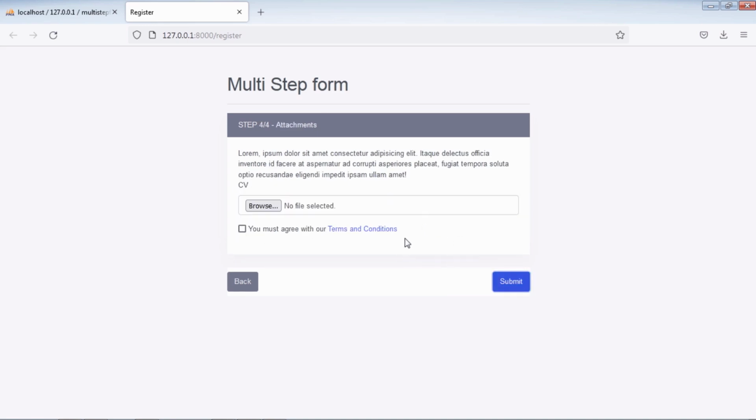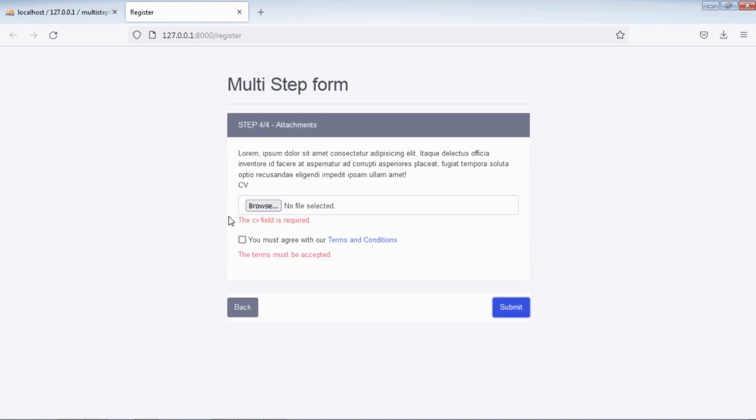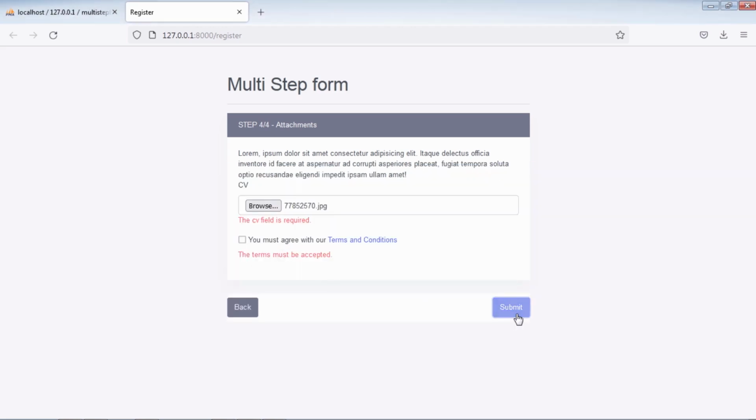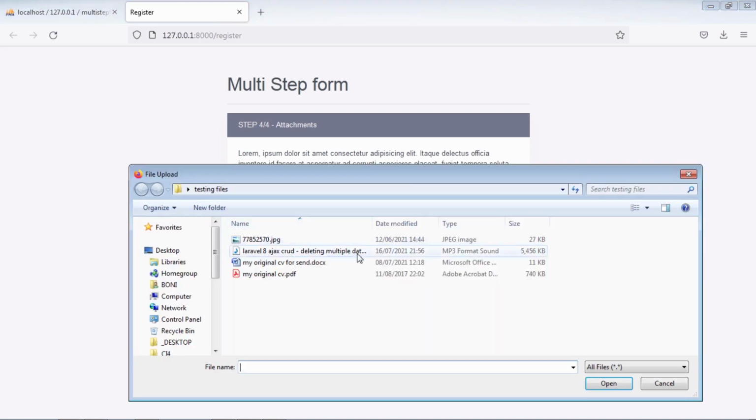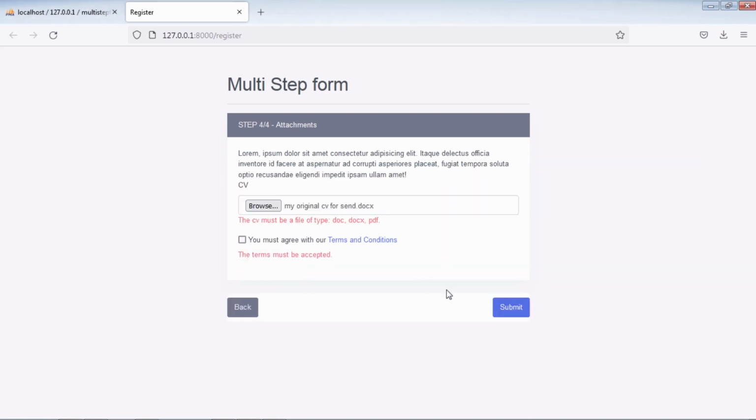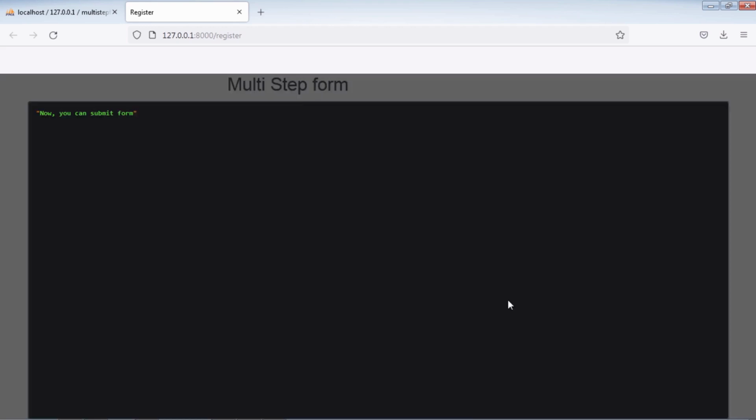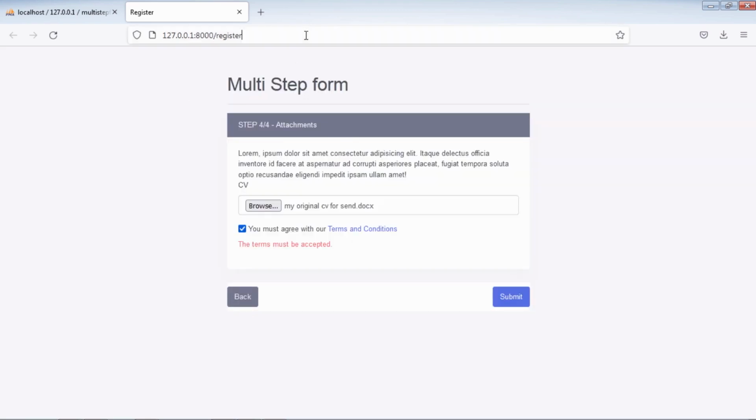If we try to submit without attaching CV and accepting terms and conditions, we have these validation errors. If we attach image file and try to submit form, we have the following error that shows us that the attached file has wrong extension. But if we choose doc file and try to submit a form, we don't have any CV validation error. If we check this checkbox to agree with terms and conditions and try to submit form, we have this message that shows us that we can submit a form. Let's continue.